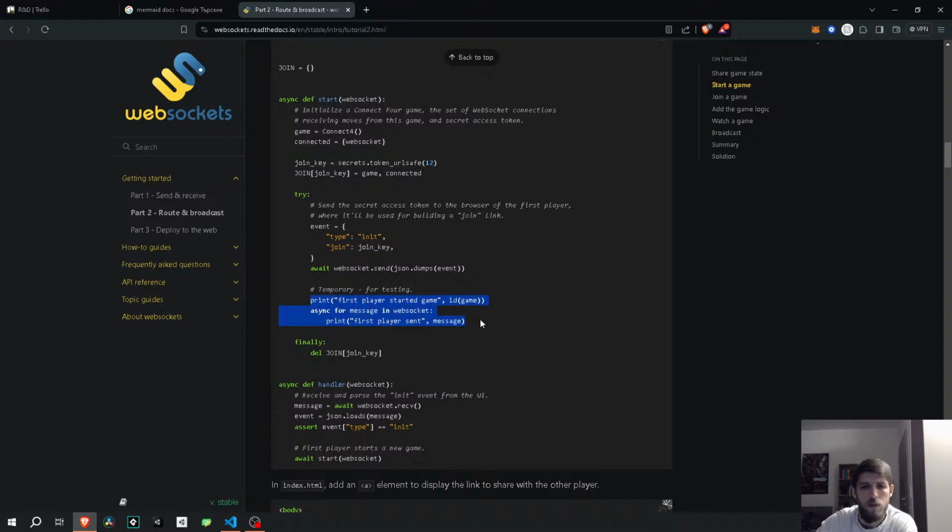And this is a temporary dummy logic, just to print the message. So async for message in WebSocket, print the message. And finally, delete the join key. So the whole pair of key and values.